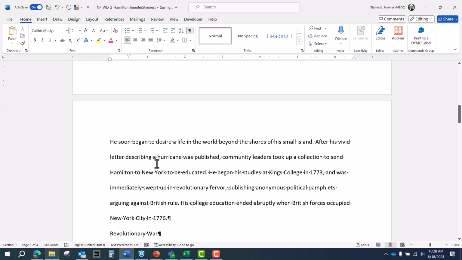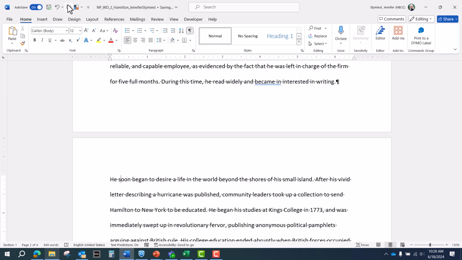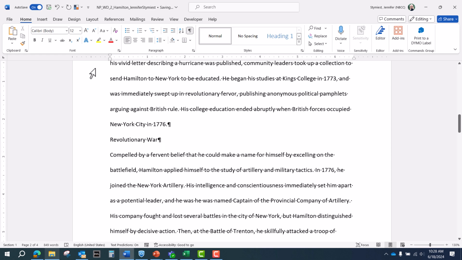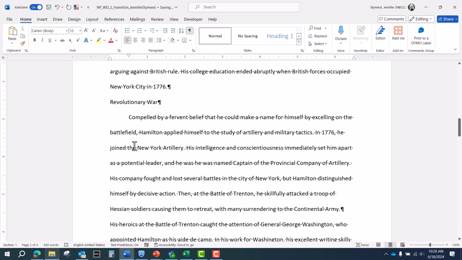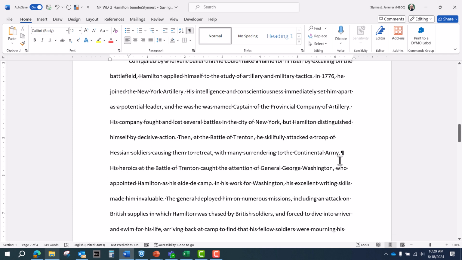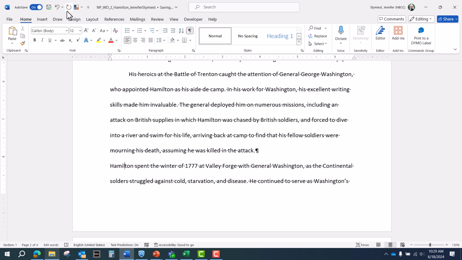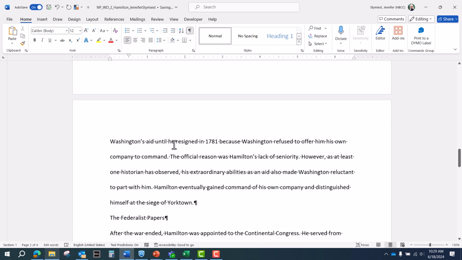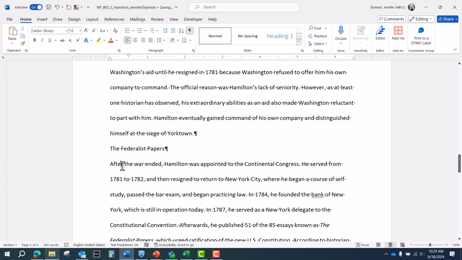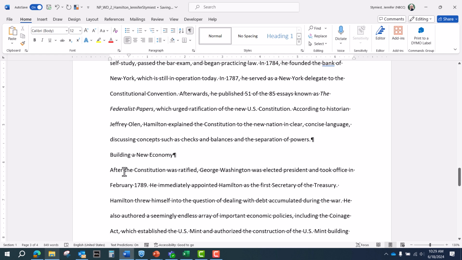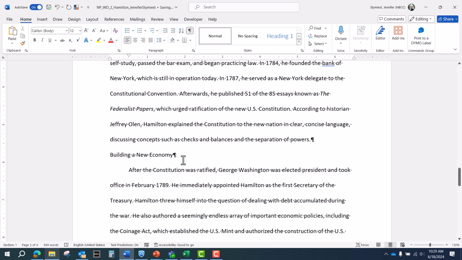My next new paragraph is this one. He soon began. So I'm going to click repeat. Then under Revolutionary War, repeat. This one is a new paragraph. You see the paragraph mark here. So his heroics, repeat. Hamilton spent the winter, repeat. After the war ended, new paragraph. Under building a new economy, that starts with after the Constitution was ratified.